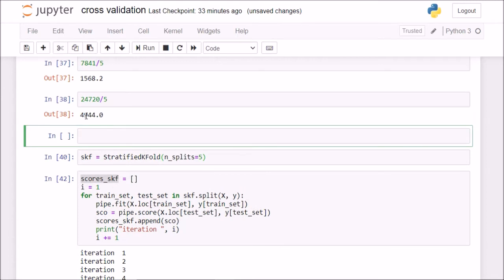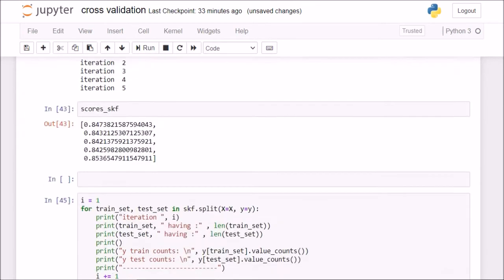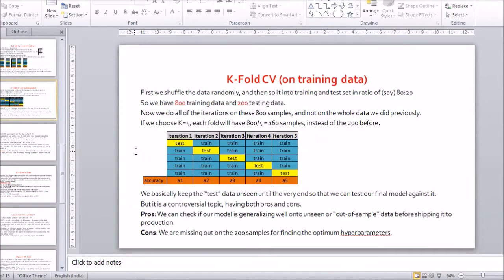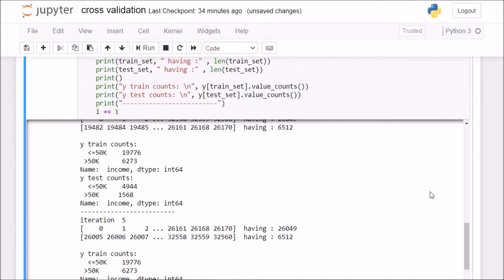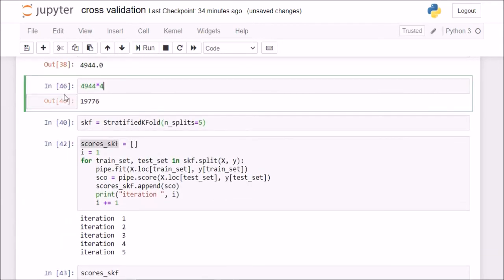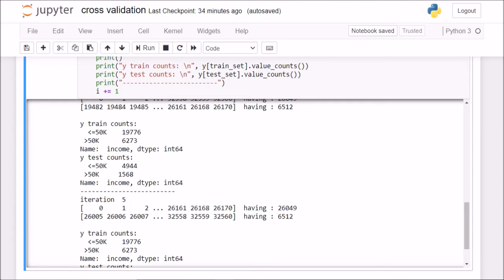So in 4 buckets I would need 4944 into 4, which is 19776, and which is exactly what we have here. In the training set I had 4 folds in any iteration. So if you multiply this value by 4, 4944 into 4, I get 19776, and this is what I have here, 19776. So this is now maintaining class label balance. You can be pretty sure of that when we use a stratified k-fold.